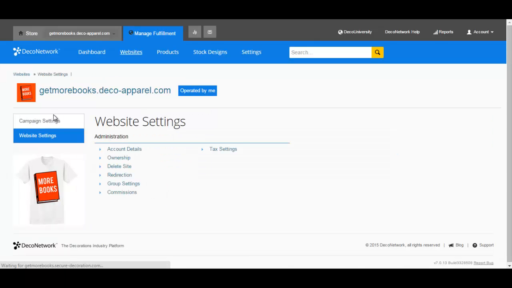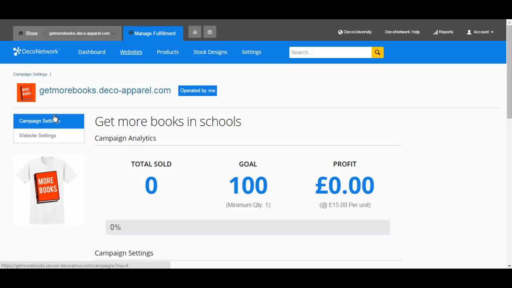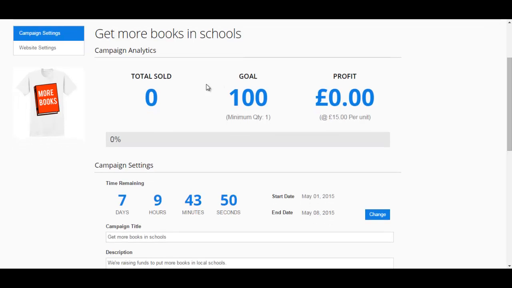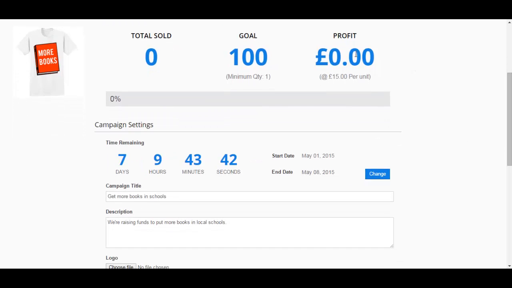I also have my campaign settings here. This is what the campaign owner will see when they log in to their dashboard. So first off, they have some campaign analytics. So I can see here how many I've sold, what my goal is, and what my minimum quantity is. I can also see how much profit I've made, and this is going to show how much per unit, how much each unit is being sold for.